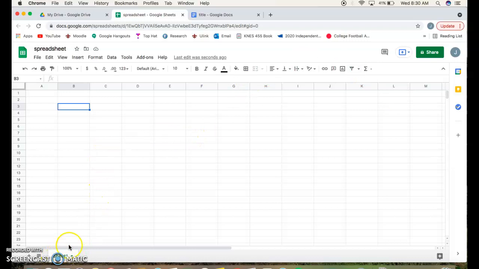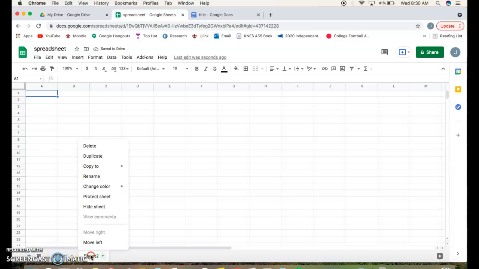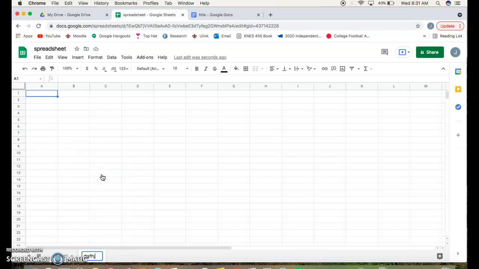And then if you want multiple sheets, you can add a new one right here. And then you can rename the sheets to whatever you want.